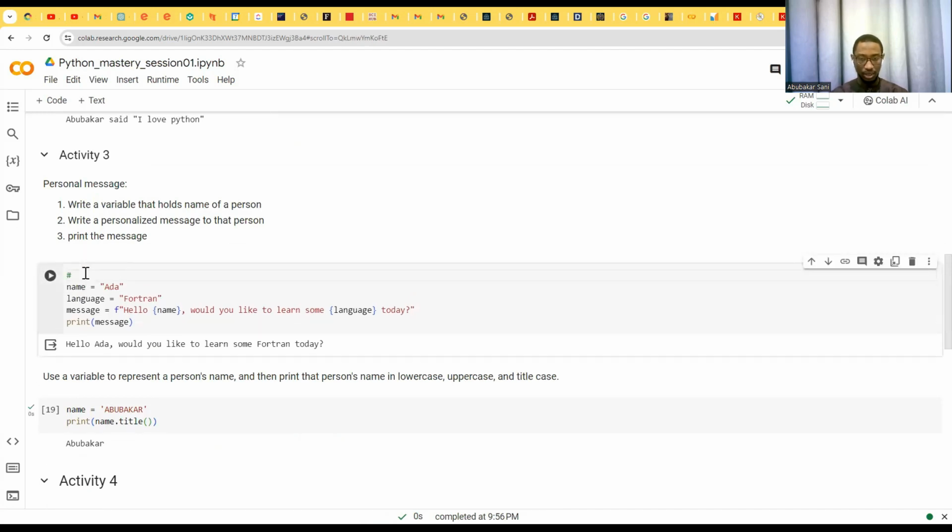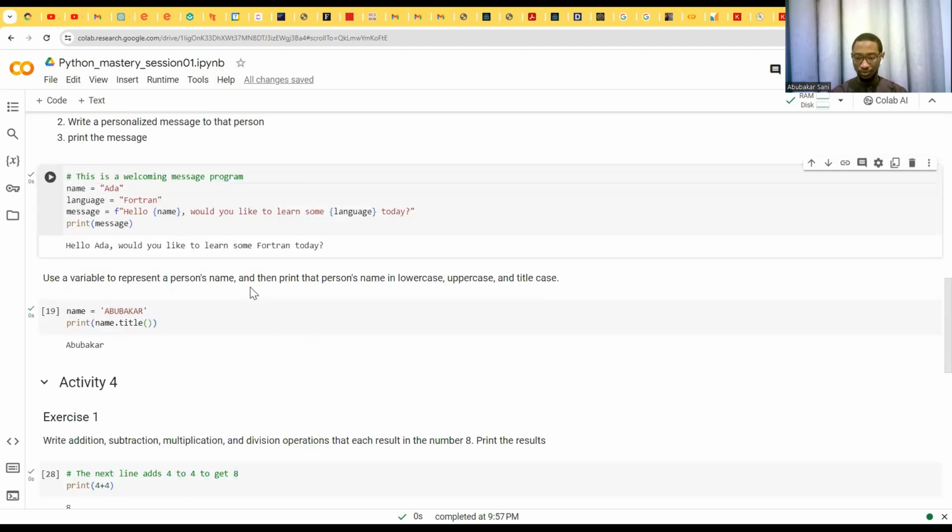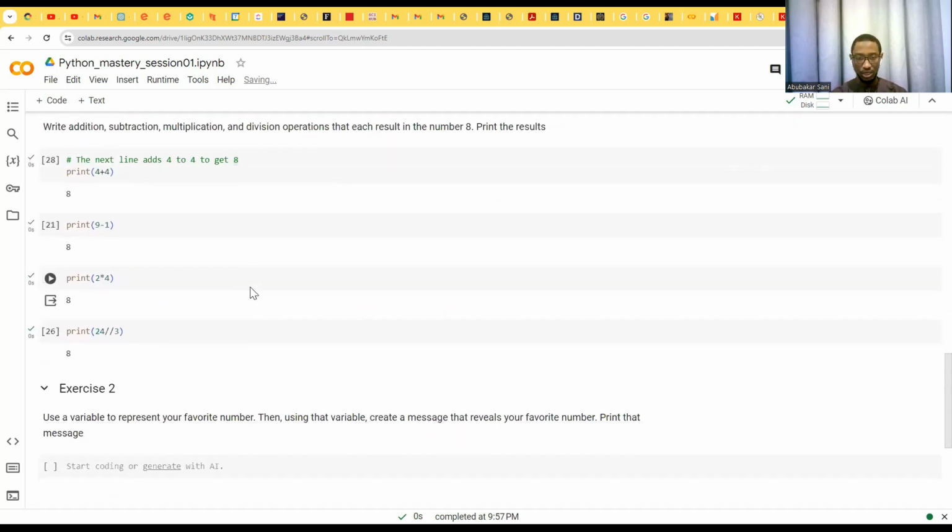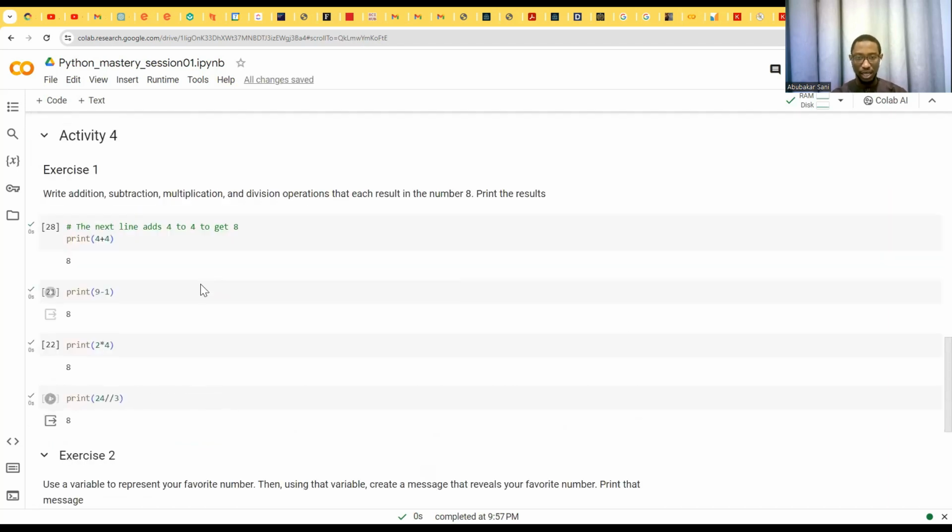Here, you can write something. Let's say this is a welcoming message program. That's why you can see even the color is green. So this is it. Here, hello Ada. Nothing happens with this one. So this is not a string, it is a comment because it starts with the hash, but this is a string. So this is a comment, and you like to use it sometimes when you are writing a program.